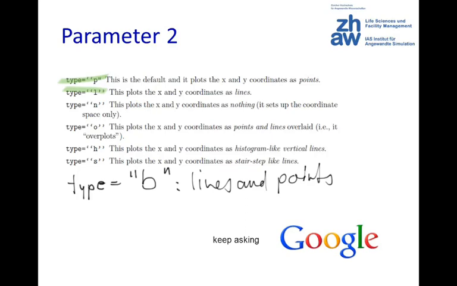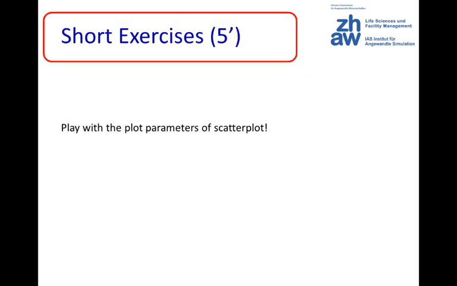There is also different stuff, like here for example the type N. This plots x and y coordinates and doesn't plot anything yet. This can be useful when you start plotting things on top of each other. We will come to that. Especially now it's time to get a little bit of experience about different colors, about different symbol types. So please go to the R script and change some of these parameters and observe what is happening.